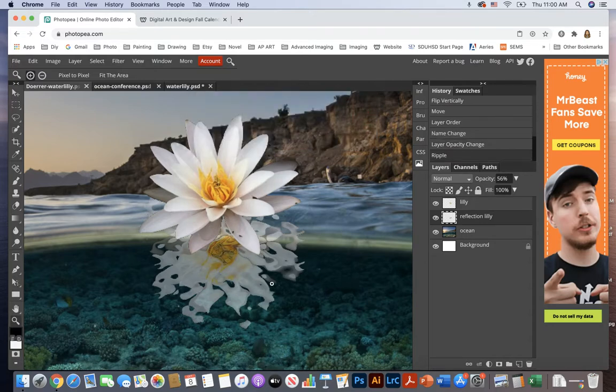Okay, so now this ocean picture has got this above and below look. So it's not that realistic, but I kind of want to hide part of this. I want it to fade away a little bit on the water. So I am going to add what's called a layer mask. I'm on the Reflection Lily layer.